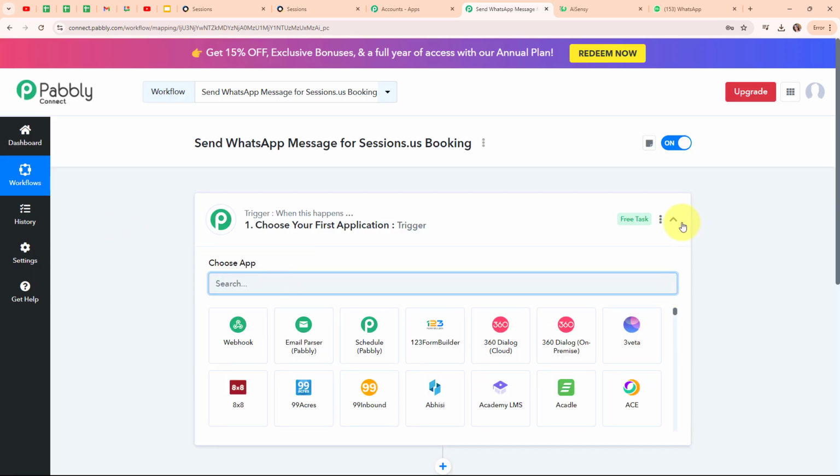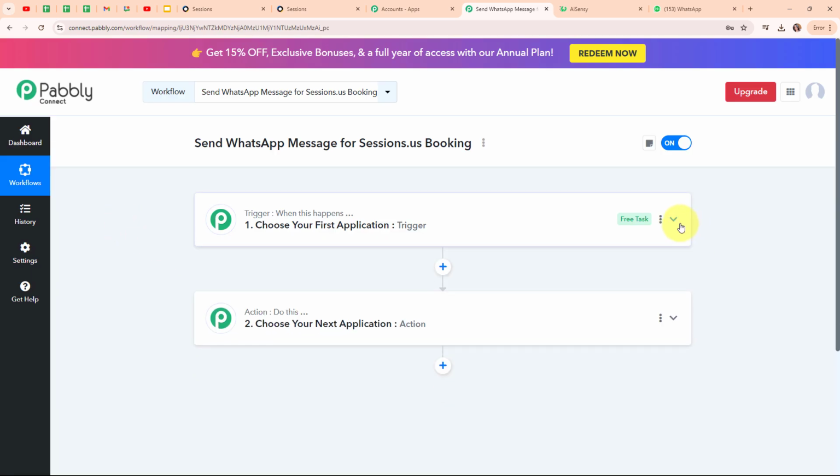Here you can see we have successfully created a workflow, and on my screen you can see the two most important principles of an automation process, that are trigger and action. Trigger says when this happens and action says do this. That means action is a response towards a trigger. Your automation can have a single trigger but multiple action steps.